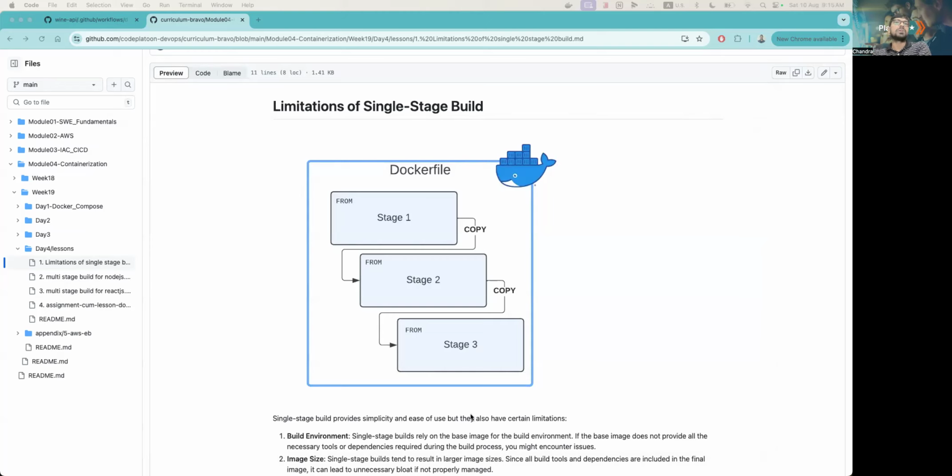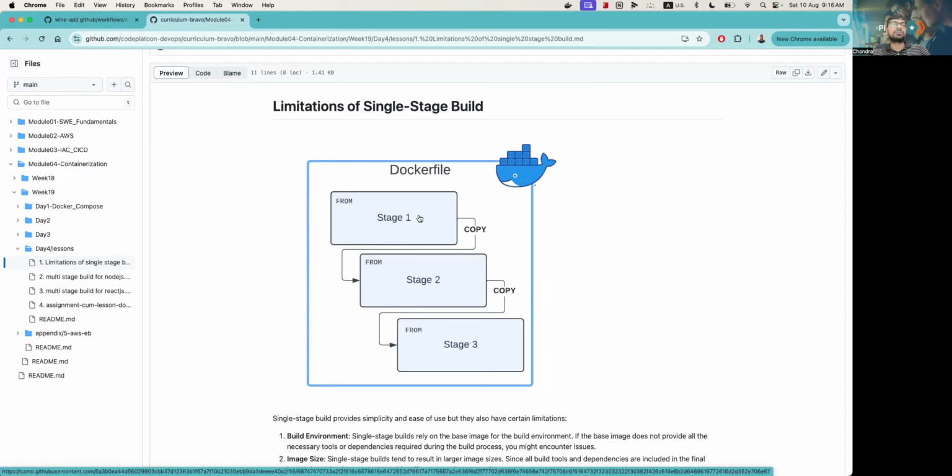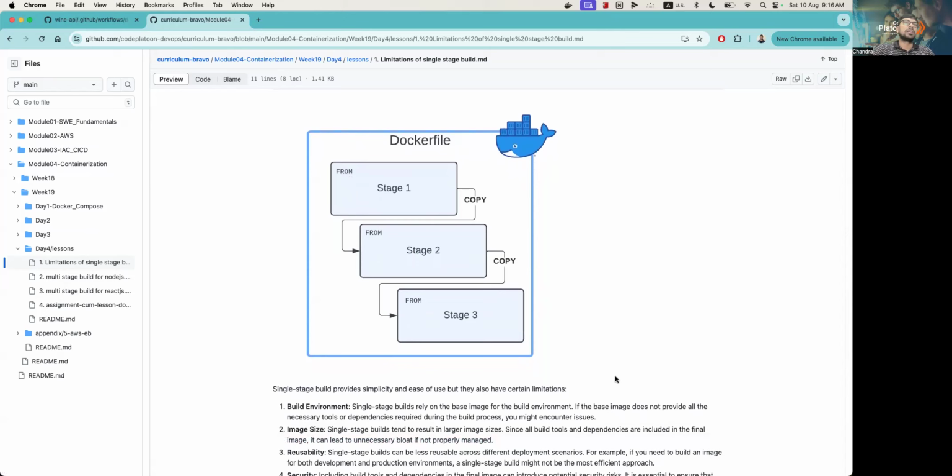In the multi-stage build, we have multiple steps. We have the previous step, and that step gives some output which is used by the next step. For example, this is stage one. This stage will produce some artifact, some output. Stage two will just take that output and directly use it. On top of that, there can be a third stage as well, which will use the output from the previous stage. This is called multi-stage.